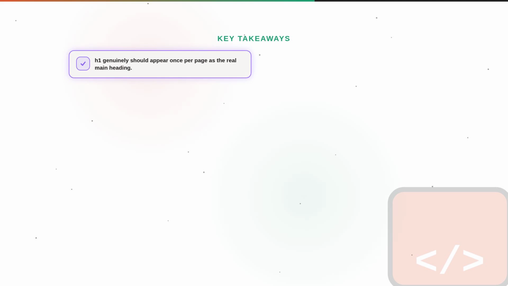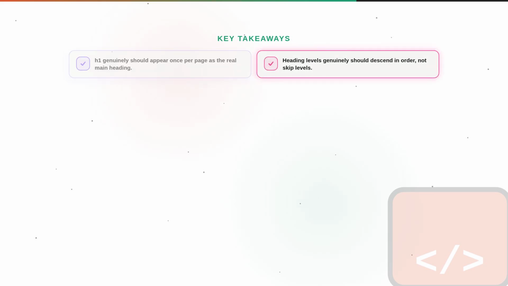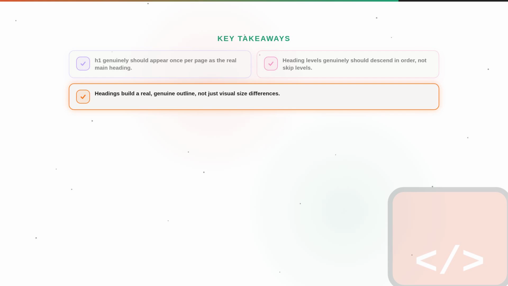H1 genuinely should appear once per page as the real main heading. Heading levels genuinely should descend in order, not skip levels. Headings build a real, genuine outline, not just visual size differences.